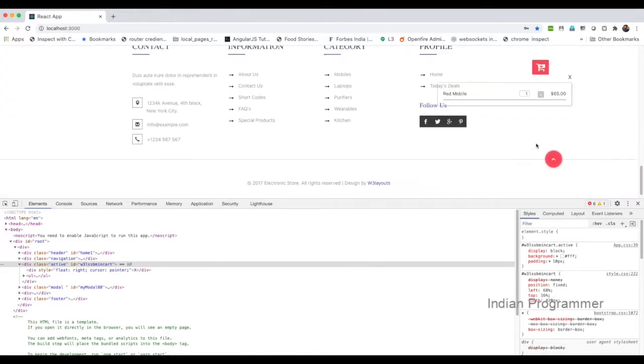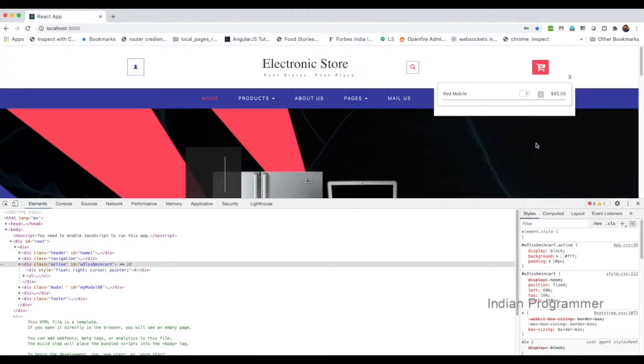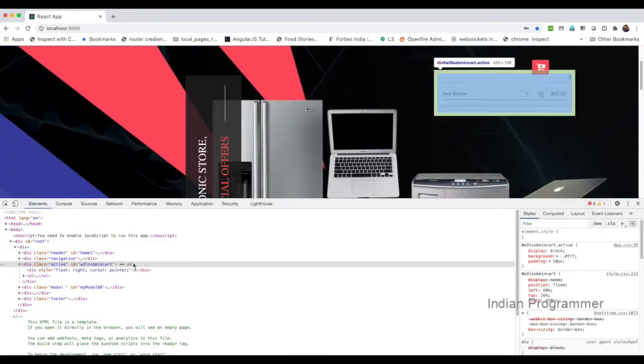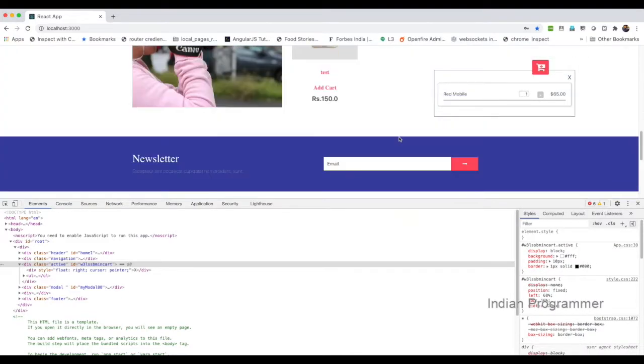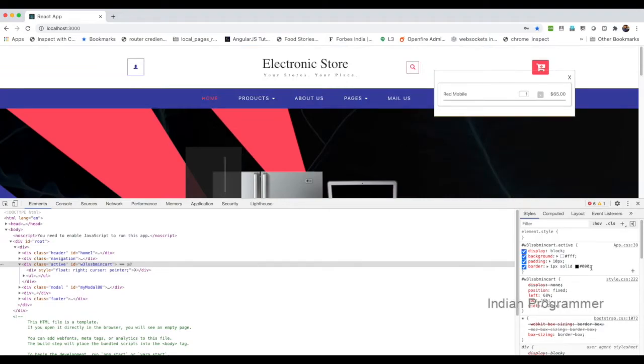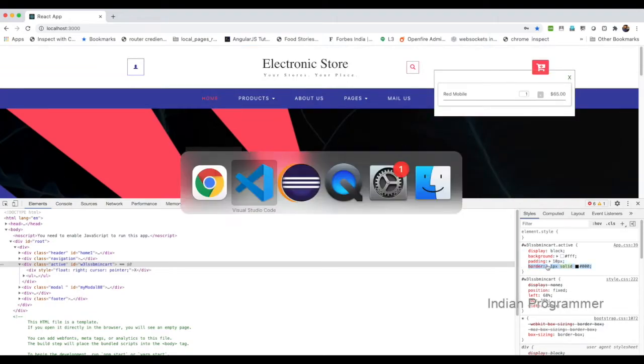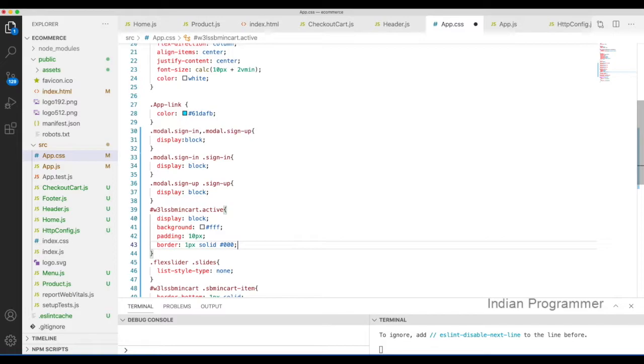But still, maybe I will add a border as well. Border, pixel, solid. Yes. Okay, now it looks good. So I'll just copy this thing and I will add this border here.